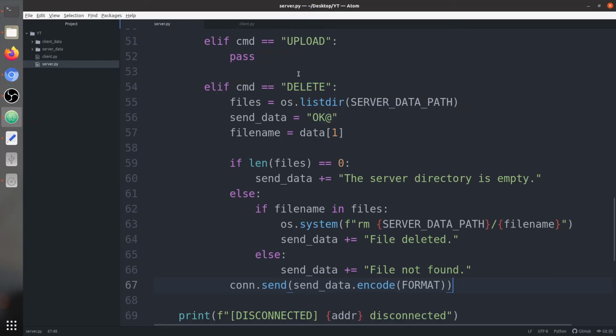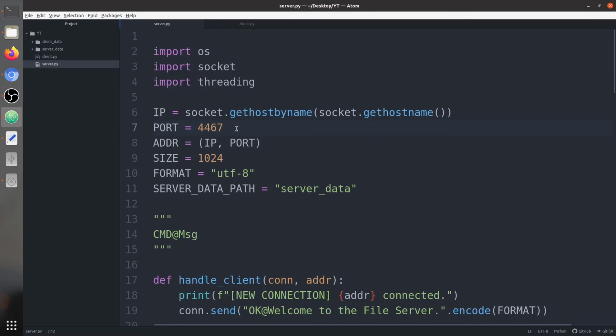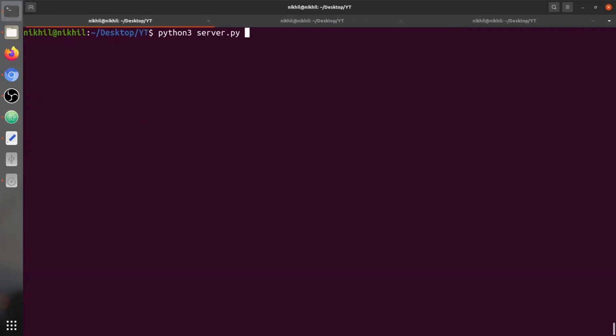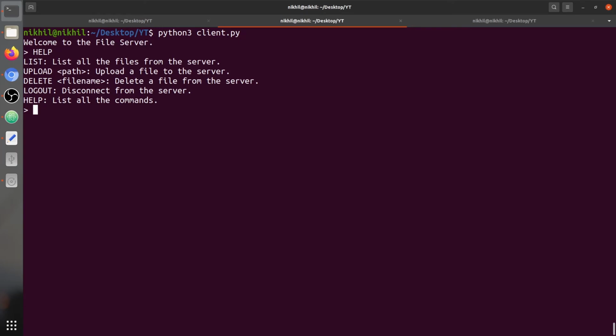Okay, again this port issue is there. Let's go back to our original port. You would also get this port error if you tried like mine. I'm trying multiple times. Sometimes this happens. Not that problem. Help. Okay, list. Okay, now delete 123.txt.